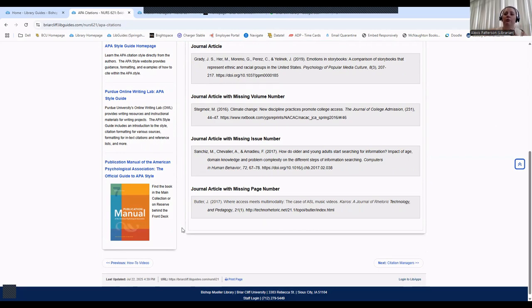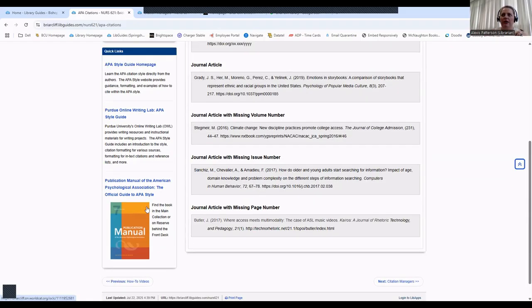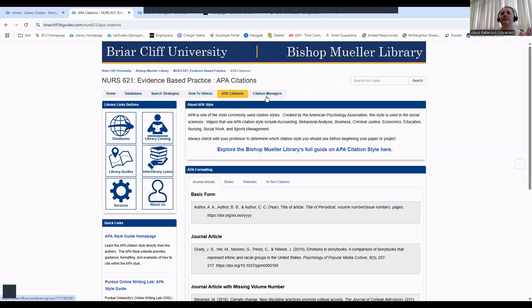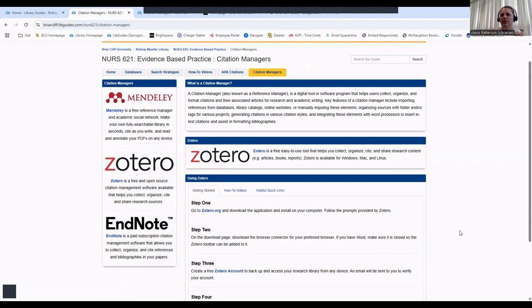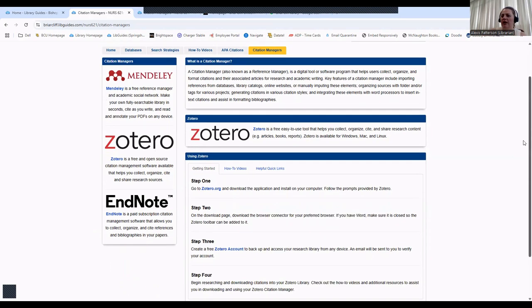It's a great secondary resource. And it also correlates perfectly with the publication manual and tells you where in the publication manual you can find this information. And then finally is our citation managers. We do have a handful of citation managers. I'm going to recommend you guys use Zotero. This is free, easy to use. It works on Windows, Macs, and Linux systems. And at the end, we will kind of walk through some of these as well.